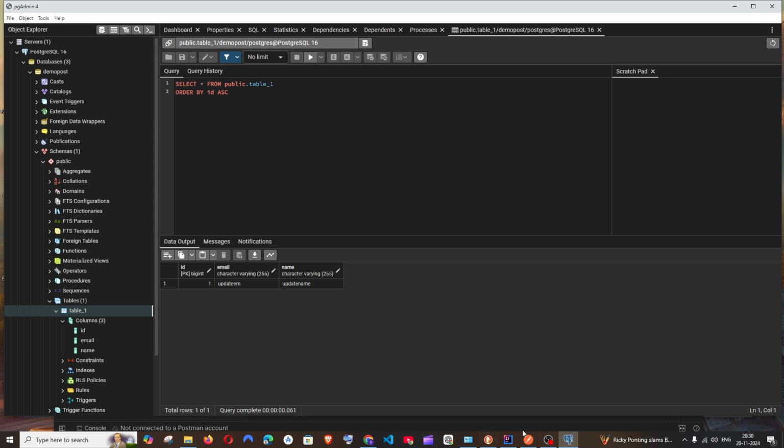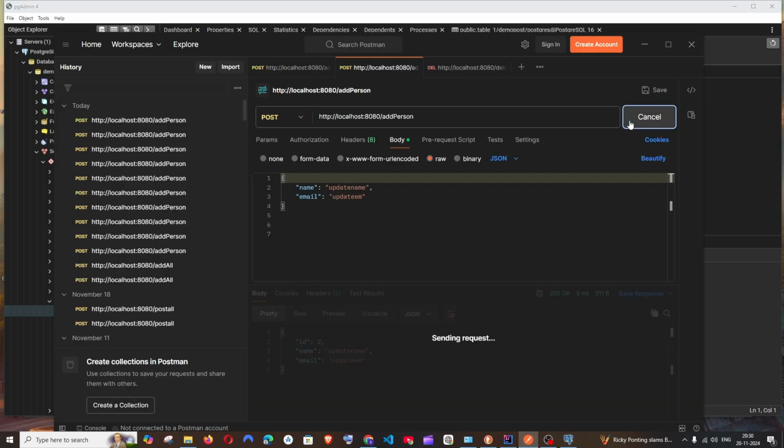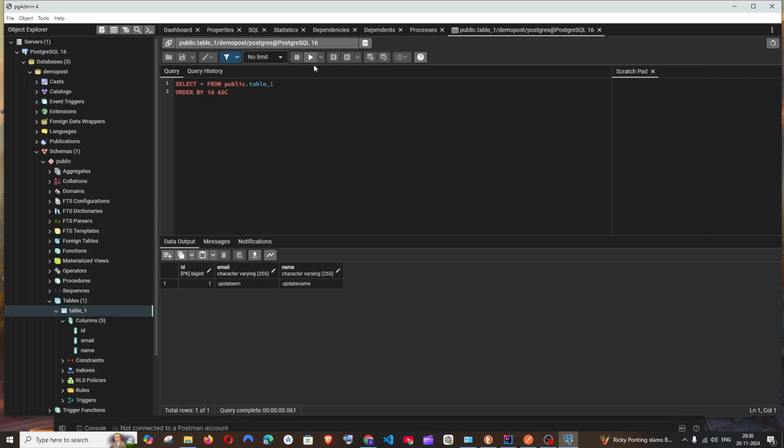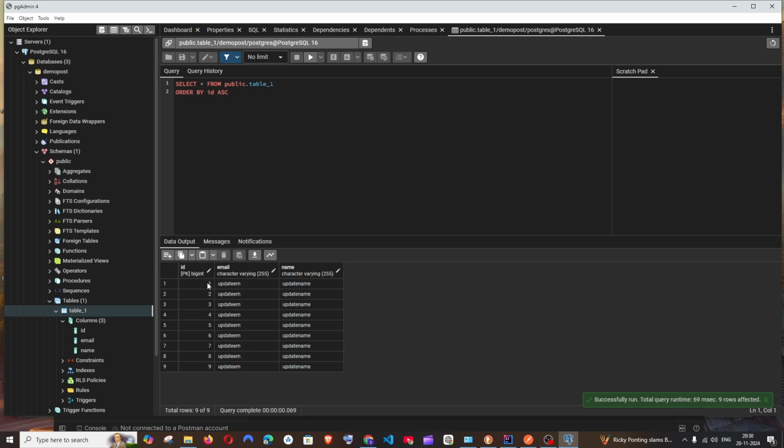If I just do the same multiple times, sending this 3-4 times like this, and if I go to my table, here you can see the data has been posted. I am sending only the name and the email, and the ID has been auto generated and auto incremented.